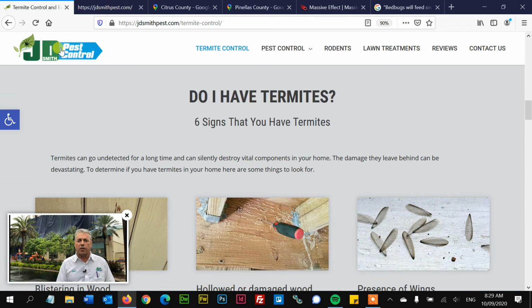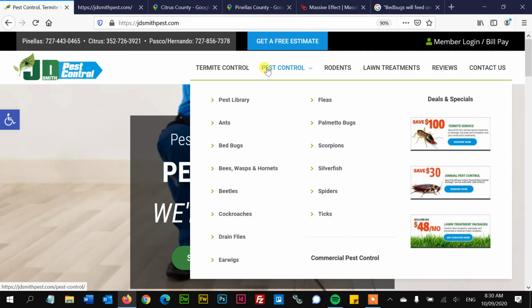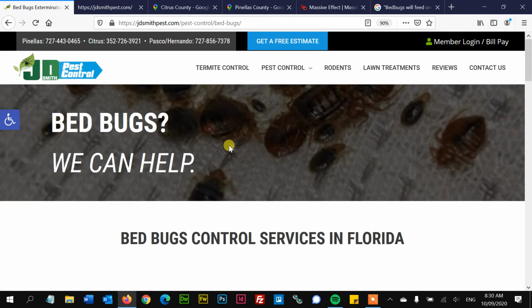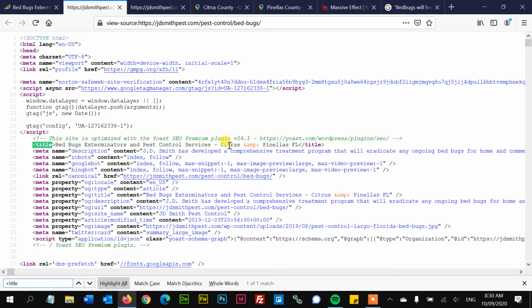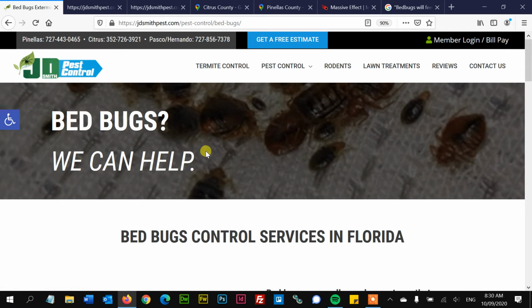Anyway, so SEO wise, this site really needs more content. It's got a lot of good elements in place, but it needs a lot more content. It needs the titles optimized on all pages. Bed bugs. This one's not too bad, but you should always double check all the titles.